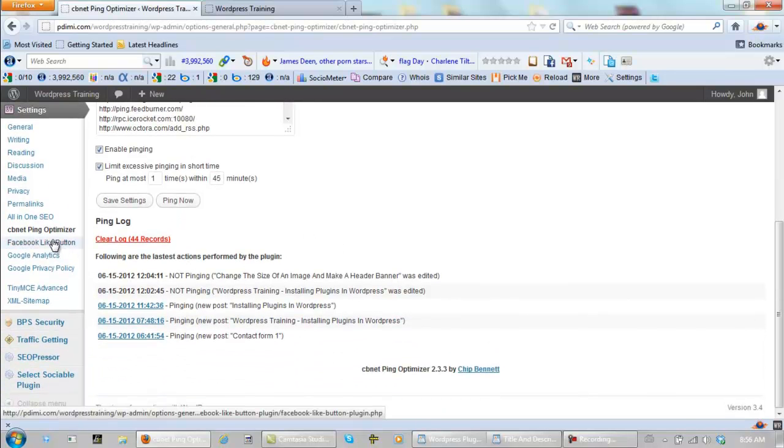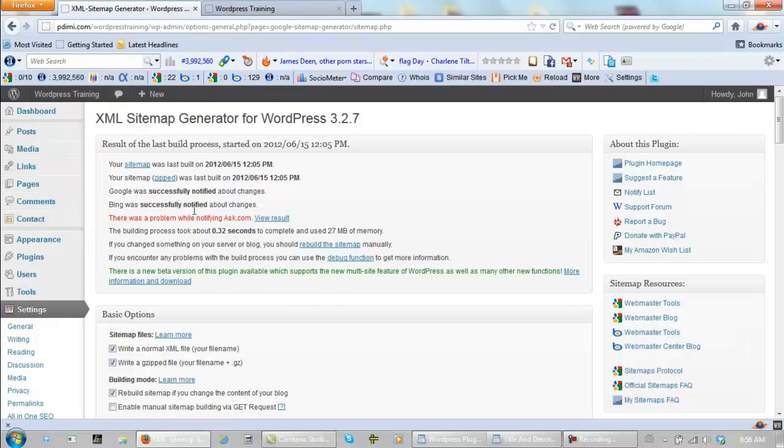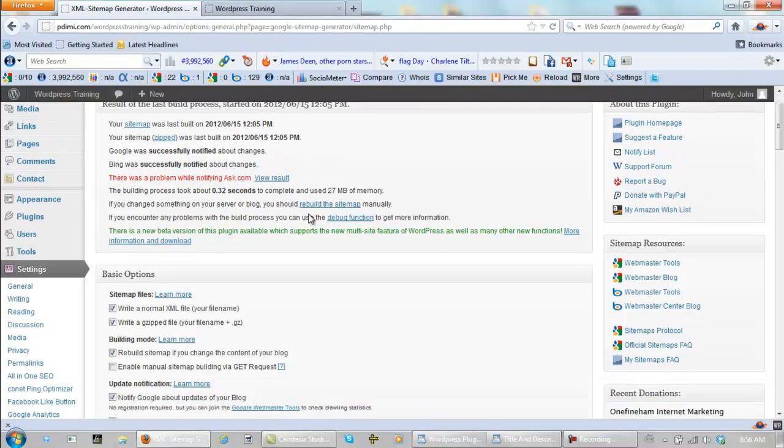Okay. Don't need to worry about this or this for now. Google privacy policy, TinyMCE advanced, we handled that one earlier. XML Sitemap, we need to click on this just to make sure that it is started. And it says the sitemap was built. Some themes do this automatically and some don't. So mine is good for now with this WordPress theme that we're working on.